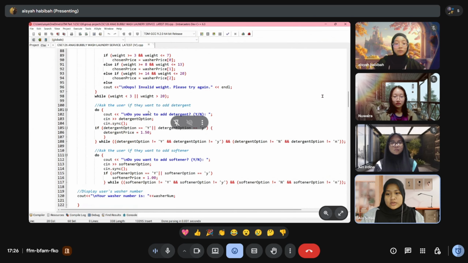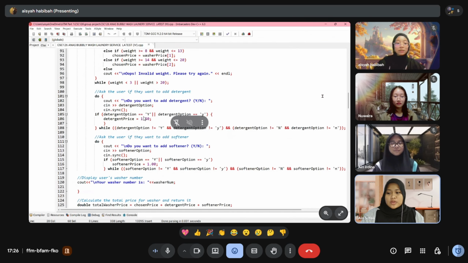So in this part, the program will ask the user if they want to add detergent. If the user selects yes, a detergent charge of 1 ringgit and 50 cents is added. The loop will ensure only valid inputs are accepted.